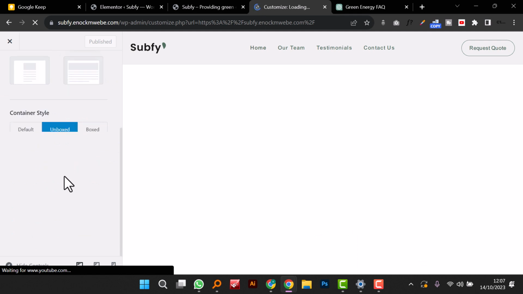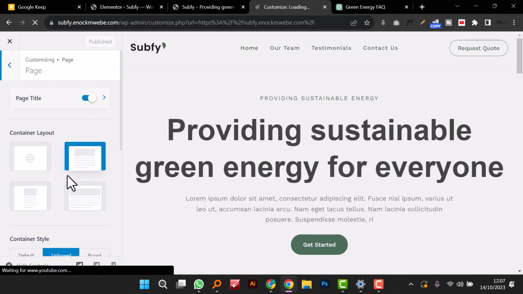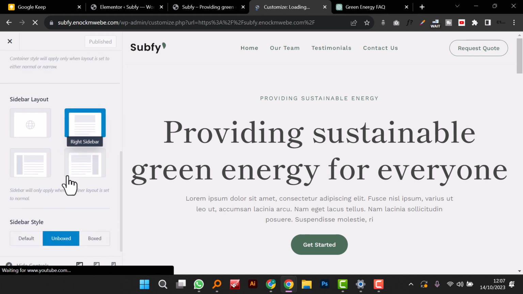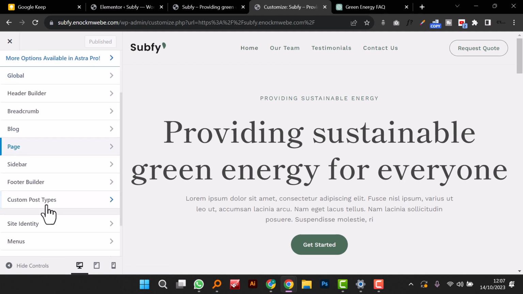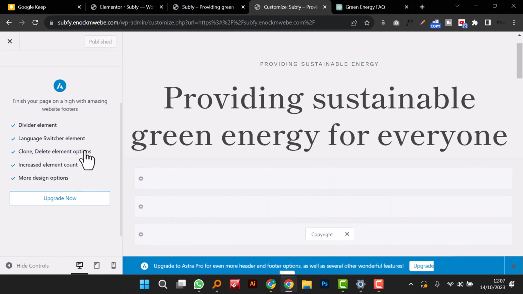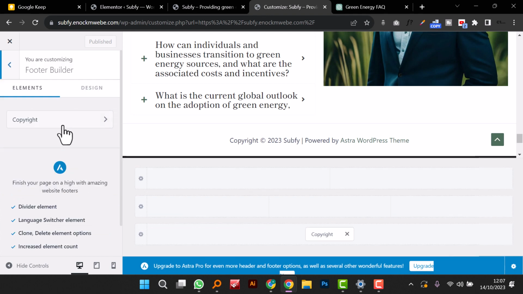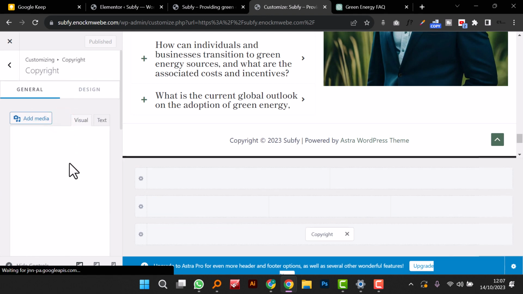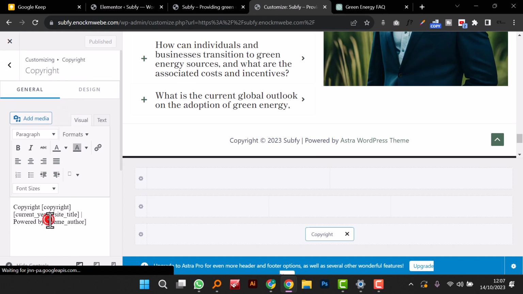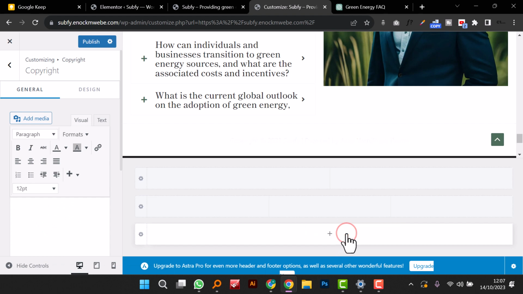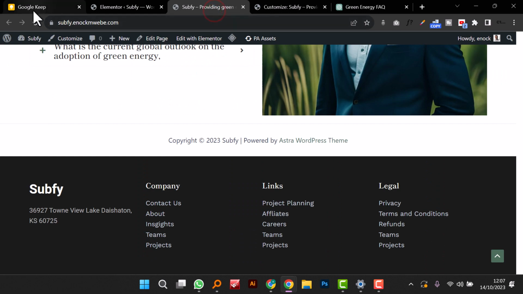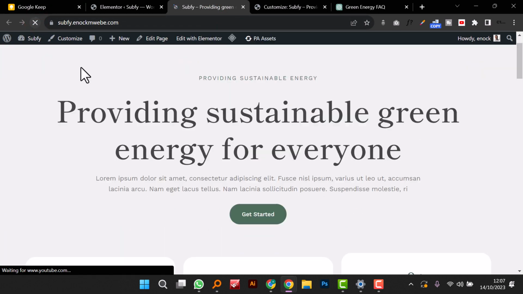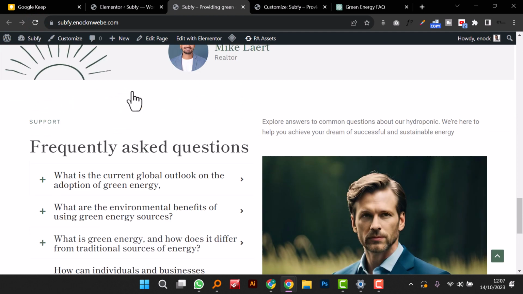Then as it loads up, what we are gonna do, actually I opened up something wrong. Let's go back, then go to footer builder. Okay, then copyright, and all I have to do is to just remove it. Okay, or close it from here, and I'll click publish. Okay, and once it's published, if I refresh this page right here, it's totally gone.